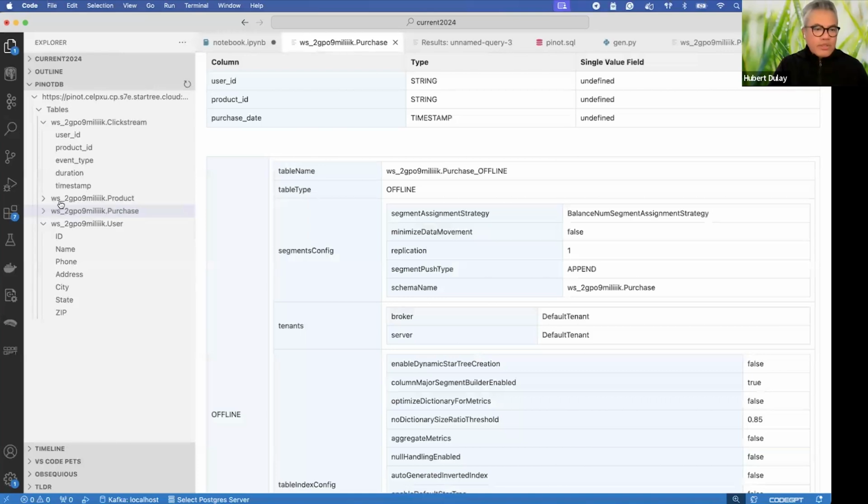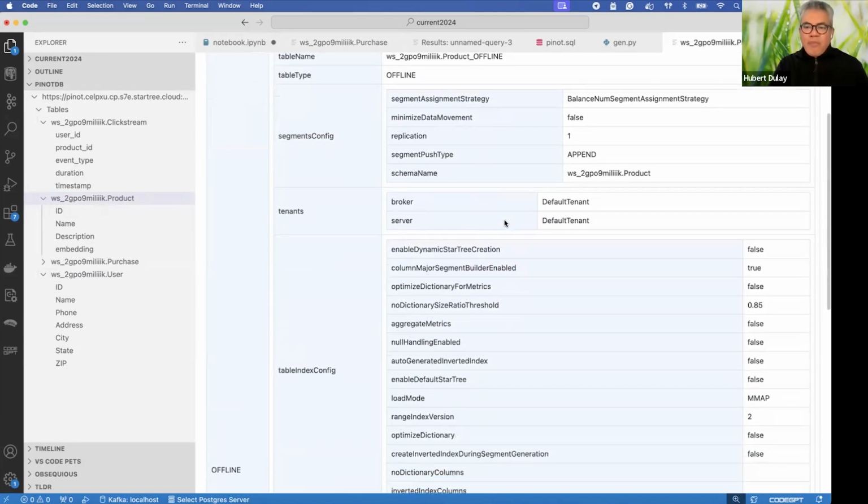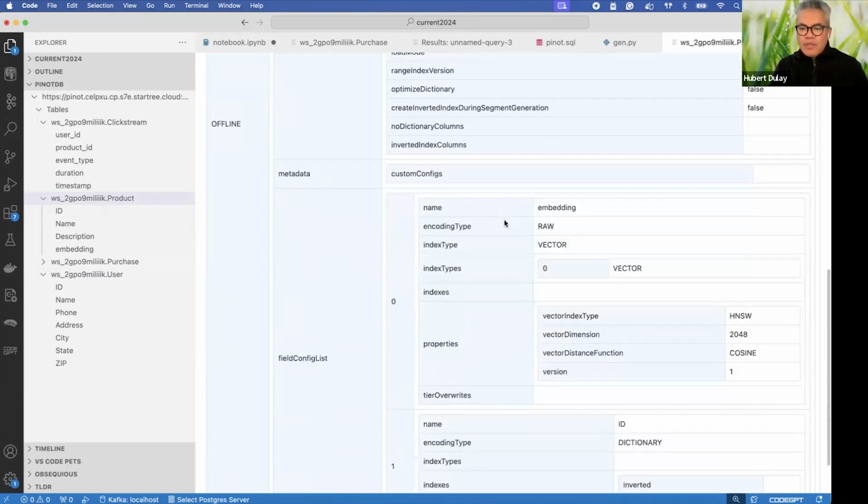Actually, it was the product table. The product table has embeddings in it because I want to perform similarity or recommendation. So here's that column, embedding. It's not a single value field. It's a float array, so that's where the embedding goes. If you look down here, here's the vector. You could specify the type of distance function that you're going to use.